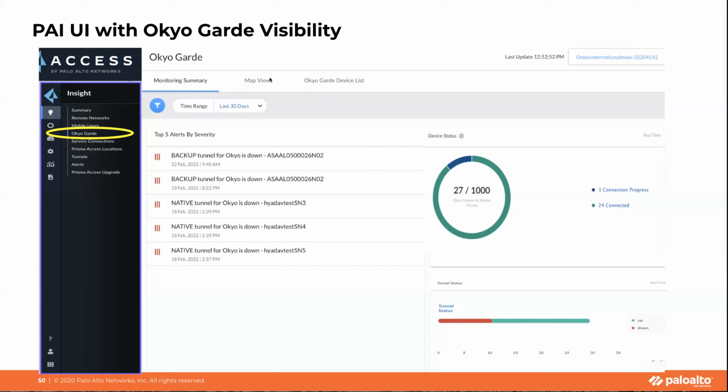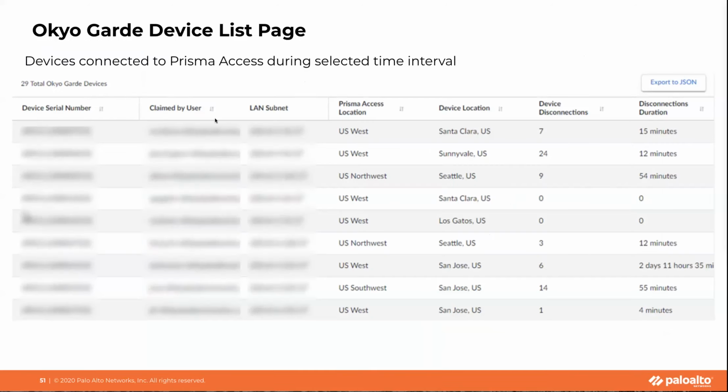Next tab, we have the map view. Map view will show you the locations where you have enabled Opio Grade. The Opio Grade device list will show you the information regarding the devices in that total number of devices, their details, the alerts, their status, and tunnel status, and you can get more granular information for each of them. As soon as you click on one, you can get more details, such as the user information, device serial number, their location, Prisma Access location, device location, and device disconnections, and you can export this into JSON format to get more information.